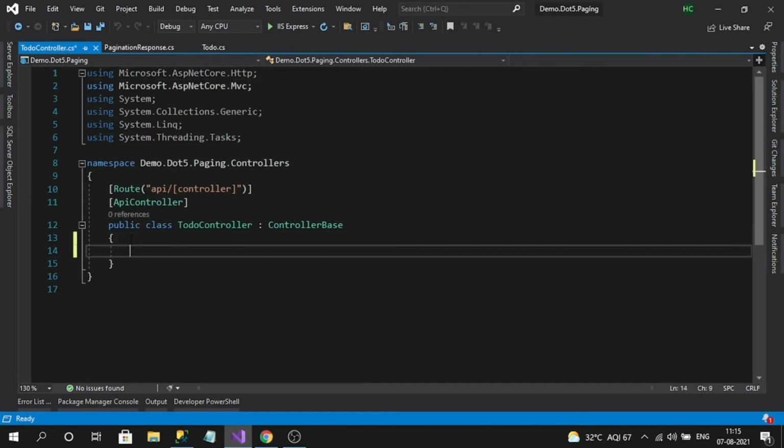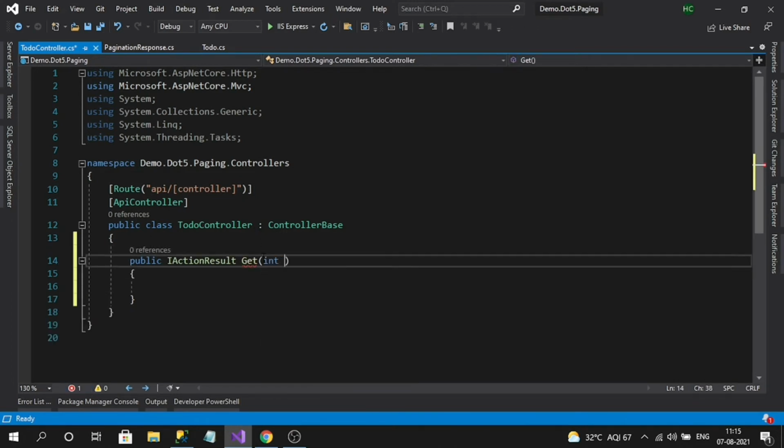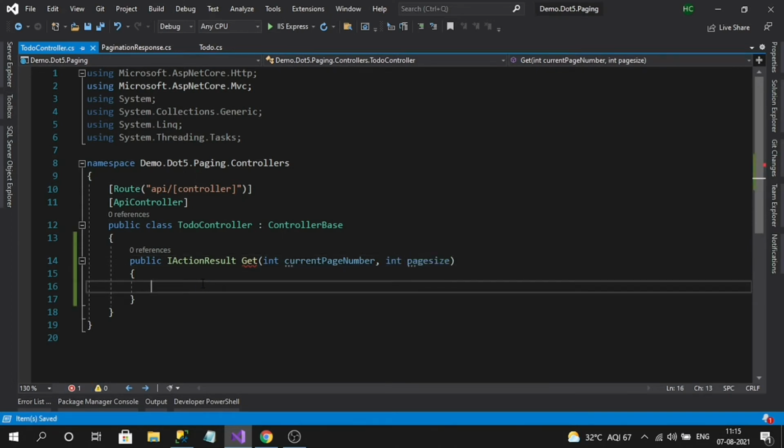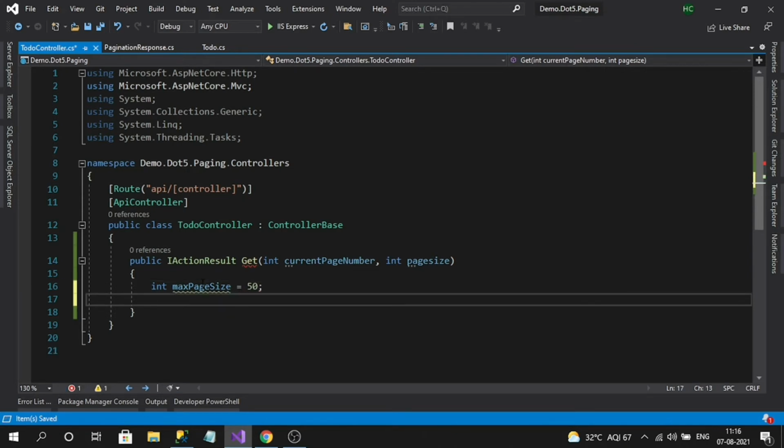Okay, so let me create public int, sorry, Get. Okay, so here I will have two parameters, like current page number, comma, page size. So let's restrict the page size. So what I will do, I will declare a variable like max page size. Okay, so let me give max page size 50. Okay, so that means the user can select a maximum of only 50 records per page.